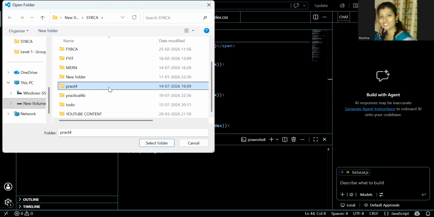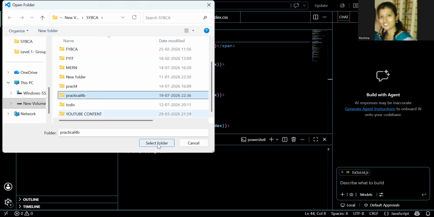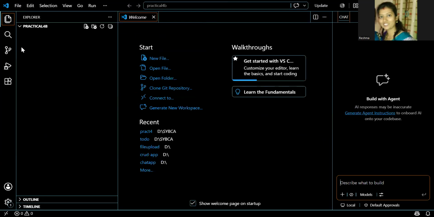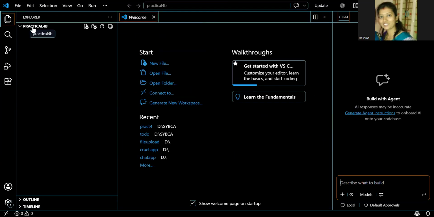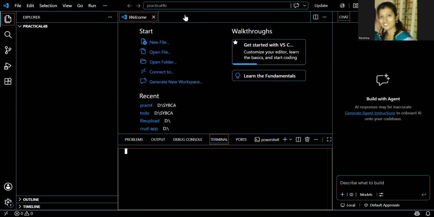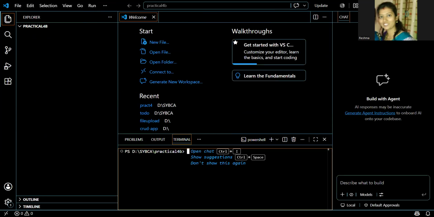And let me select this, select the folder. So you can see the name of the folder here, practical 4B. Now we will go to the terminal part and we will start executing the first command.